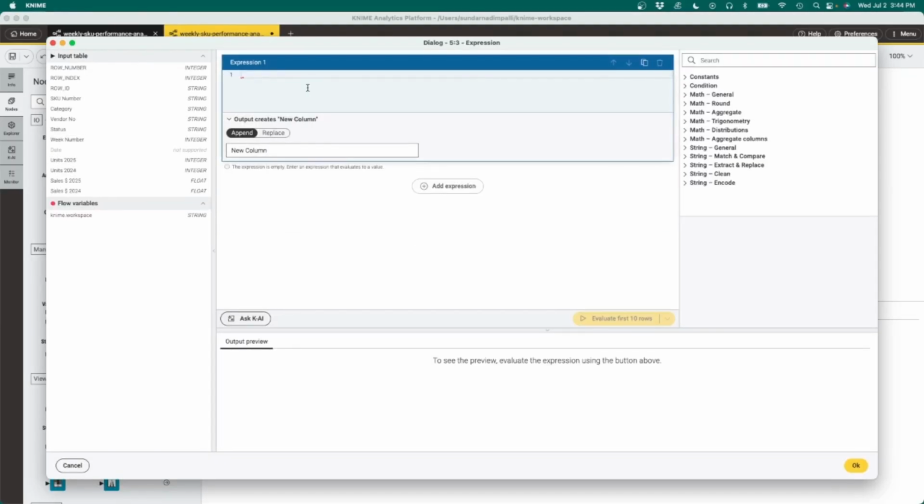My formula is going to be like this: sales 2025 minus sales 2024, and let me put this within brackets, divided by sales 2024. And since I want to calculate percentage, I will multiply this whole thing by 100, and I'm going to call this change sales percentage.